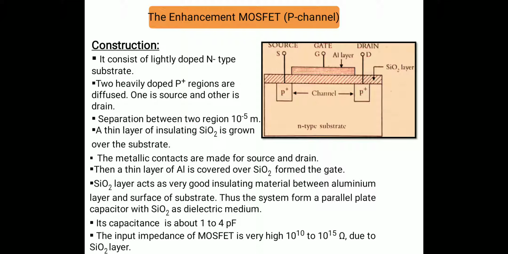Then a thin layer of SiO2 is deposited on the substrate as shown by the slanting lines in the figure. Then two holes are drilled through the SiO2 layer to have external connections for drain and source. A thin aluminum layer is then deposited on SiO2 in between drain and source. This thin layer of aluminum is called gate.